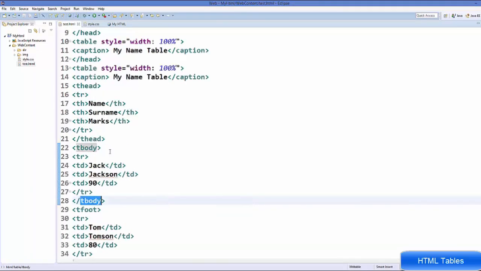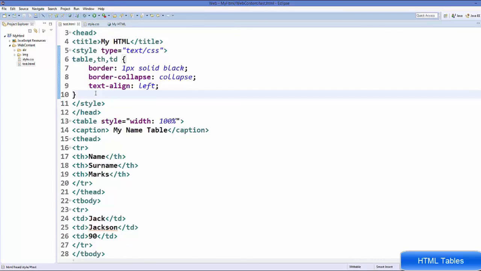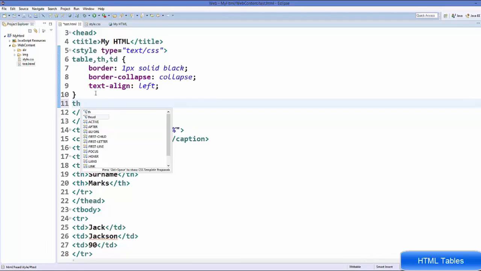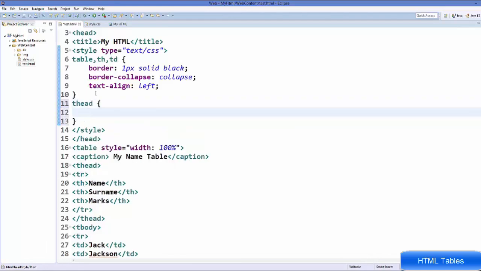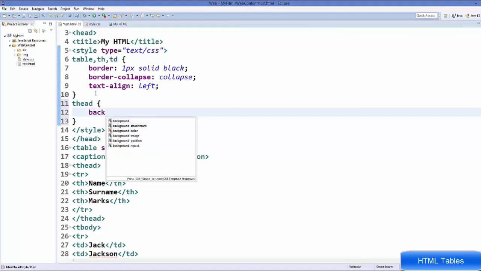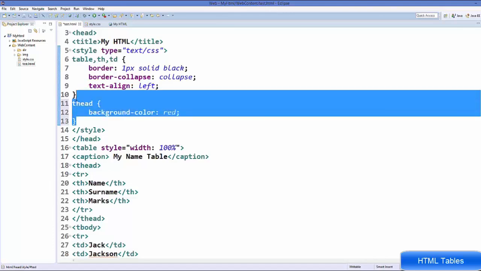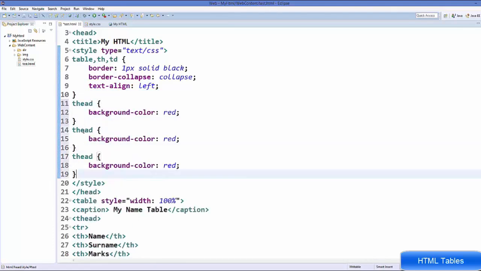For example, I want to change the style of table head. I can just use thead for table head, and then change the background color. For example, background color is equal to red. Okay, and same, I can change the style for table body and table foot.